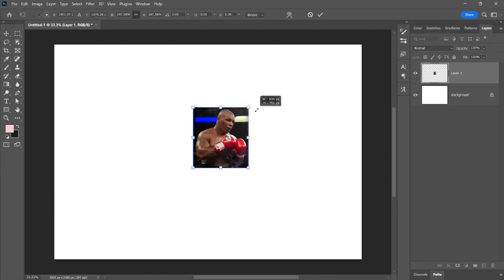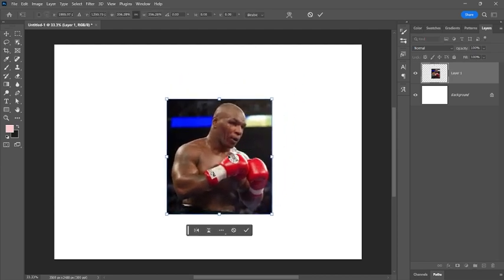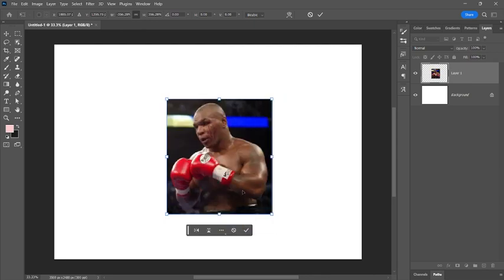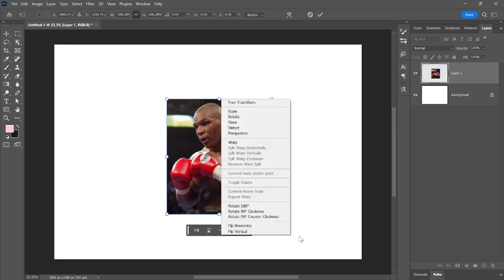Alright, so come and select your Move tool, and this will allow you to adjust your picture. So drag it out, make it a bit bigger. Now we want to flip this picture. So if you go up here, right click on the little handle there, and go flip horizontal. That'll flip your picture horizontally, and obviously you can do the same for vertical if you want to, or you can even rotate it.